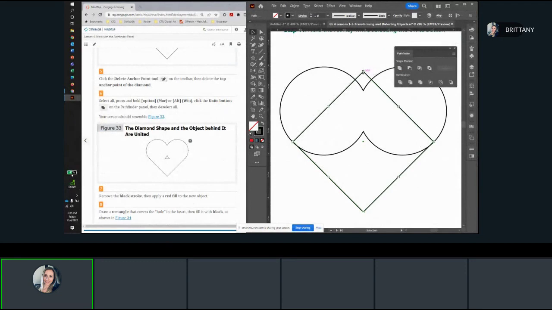So now I'm going to delete this top anchor point. Under your pen tool, you have the delete anchor point tool. Just click once and it's gone.